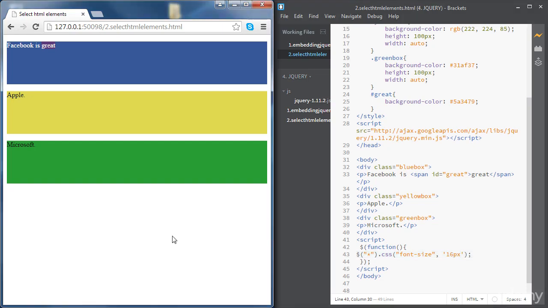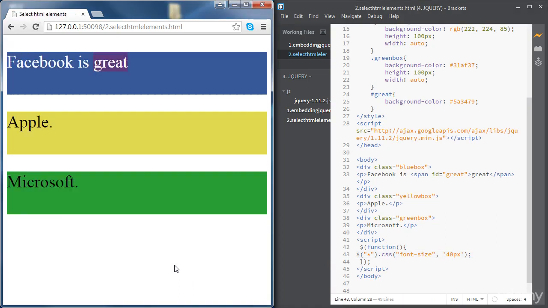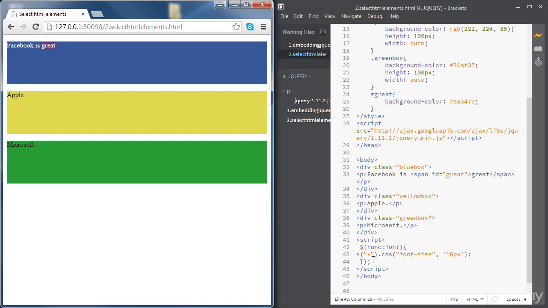If we refresh the page, we don't see anything because we are already at 16 pixels, but if we set something big there, all the HTML elements are going to be really big. So that's the syntax for selecting all the HTML elements of the web page.